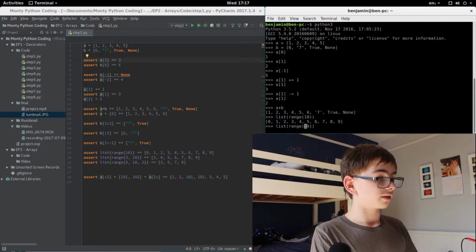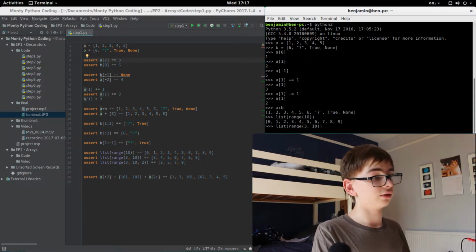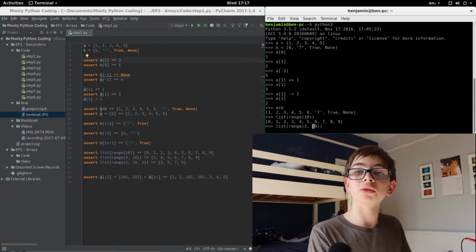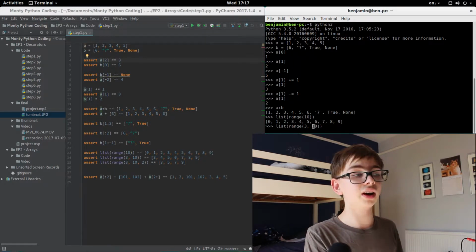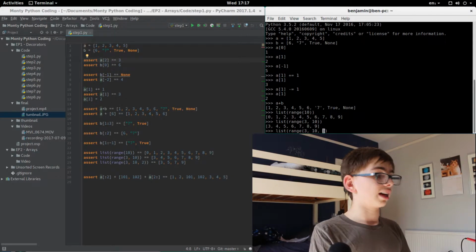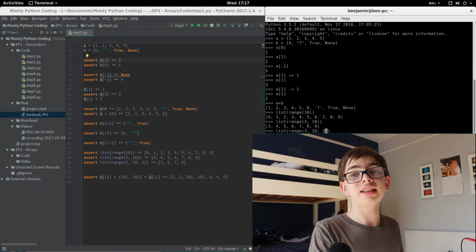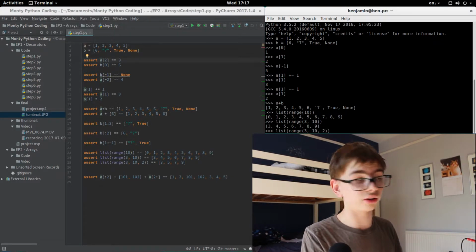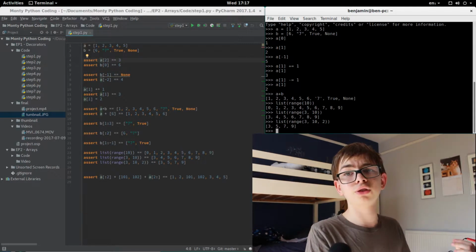But we can also specify a starting value which is inclusive. So if we want all the values from 3 to 10 non-inclusive, so 3 to 9, we can pass a starting value of 3. We can also pass a step. So if we want every second value from 3 to 10 non-inclusive, we pass a step of 2.